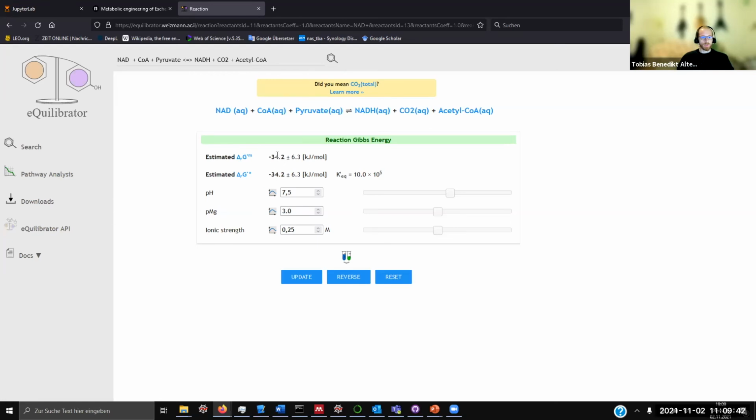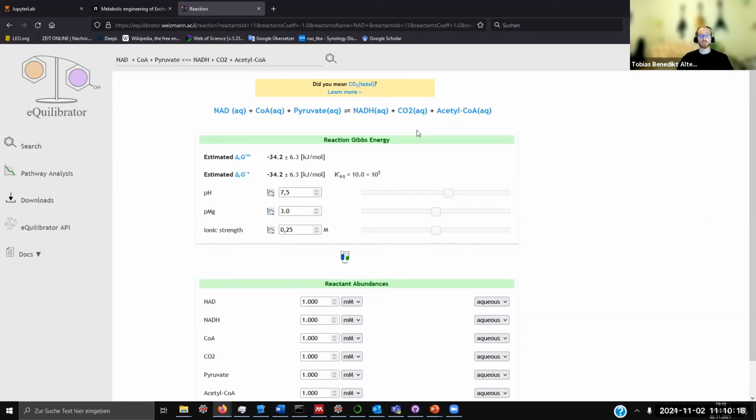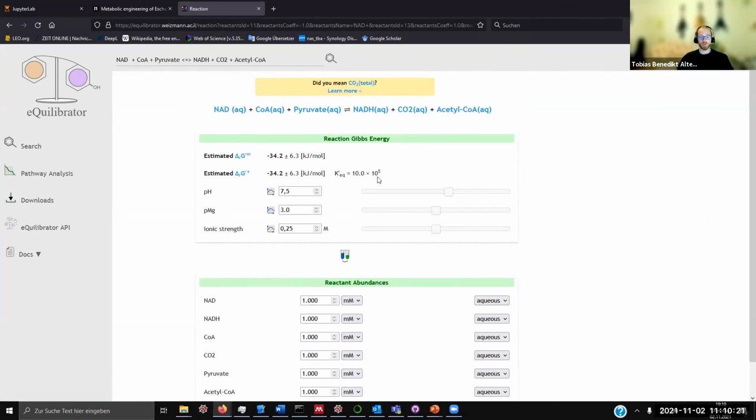So this number here, the minus 34, tells you that this reaction is most likely happening from left to right. And what you can also do here on the website is enter custom concentrations for these different metabolites and test when we actually get positive numbers here. Positive numbers mean that the reaction would go from right to left, so simply the other direction.